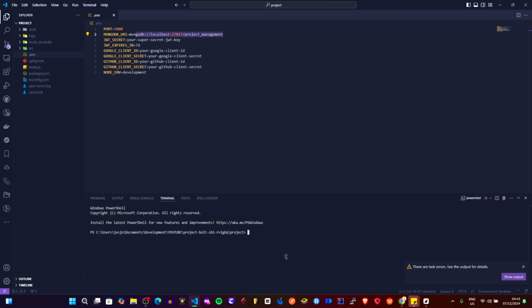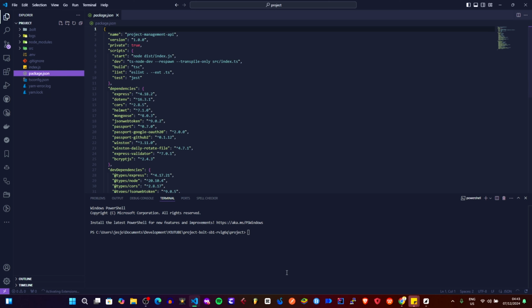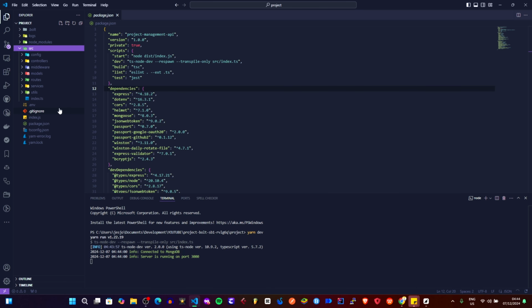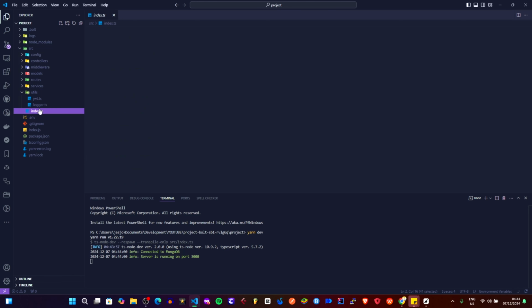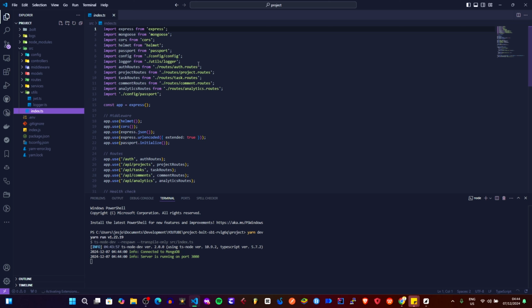Let's test the rest of the application. Let me check, we have a dev script there, and we have a start. So yarn dev. Let's run the dev and see if there are errors. Connected, server is running. This seems to be working. Our server is already running. But let's try creating an account.